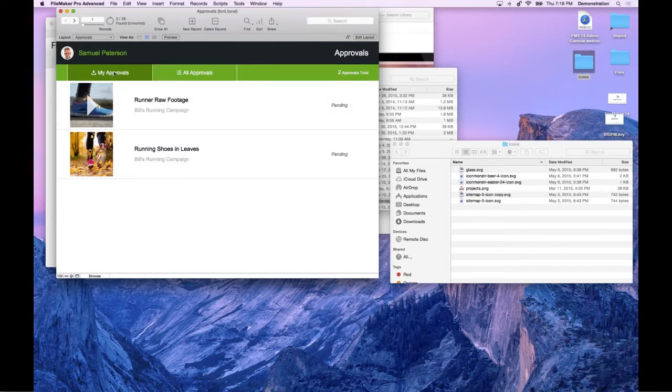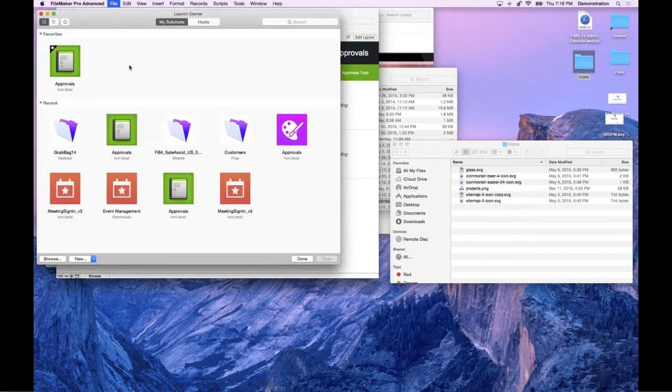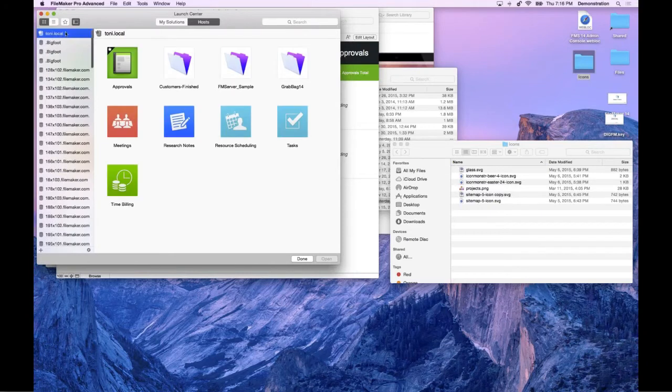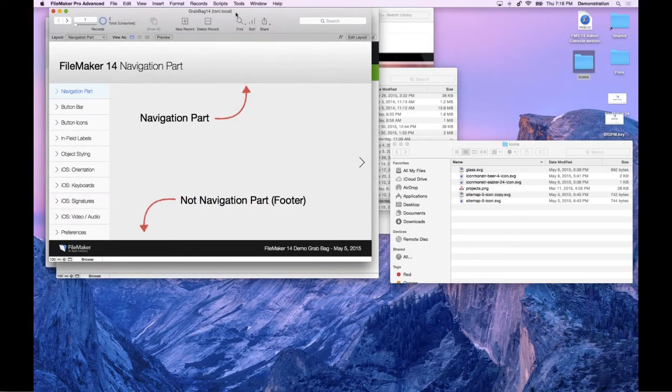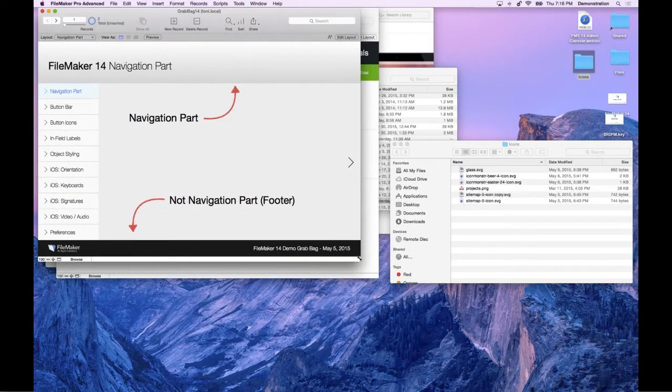So one other thing I want to mention is up here I have a navigation part. So I have another file that I'm going to open now. If I can find it, and I am going to have to go over to my host and hope my favorite host is here. And there is my other file. This is just a little more detailed, what we call a grab bag file that kind of highlights some of those features. So here's the navigation part. And here on the bottom, I have something that's not a navigation part, that's a footer on the layout. So in browse mode, in a form view layout, they look pretty much the same, right?